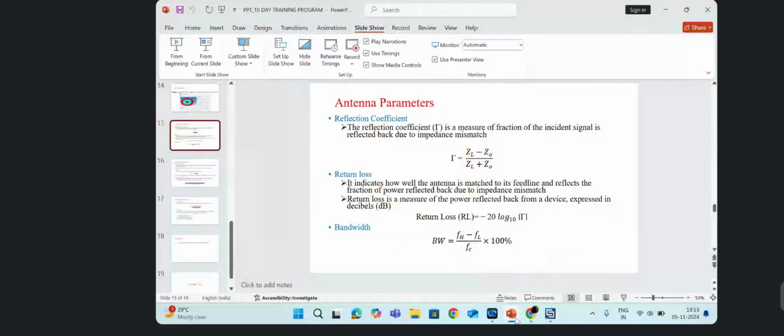Right. So coming to the return loss, it indicates how well the antenna is matched to its feed line. The match is nothing but the impedance match, and it reflects the fraction of power reflected back due to impedance mismatch. So once you know the value of the reflection coefficient, the delta, you can calculate the return loss.